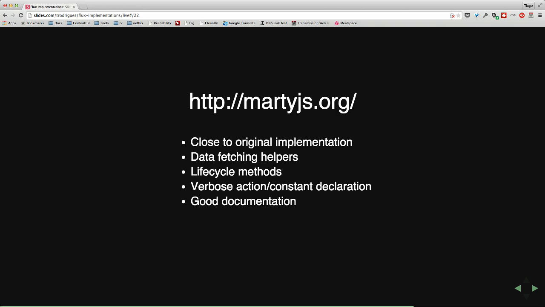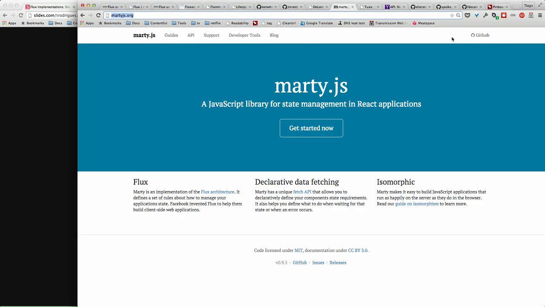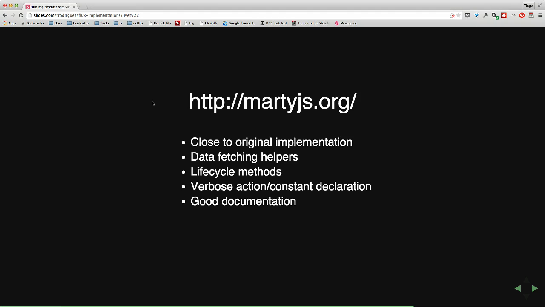What do they call it? State sources. Yeah, so essentially they're sources for your application state. They give you some helpers, like an implementation of a few other things, so that you can persist your data and retrieve it. And we also have really good documentation. It's a bit more of a complex framework. Their way of declaring something is also a bit more verbose and not as pretty, but the documentation in general is really good.